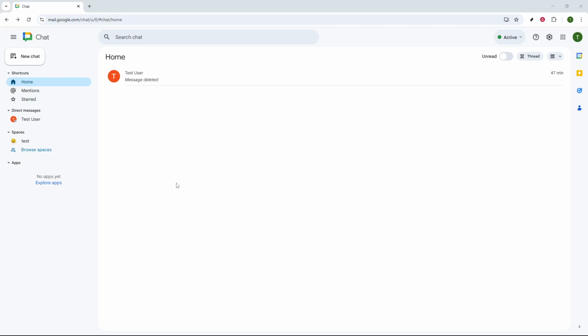Once you're in Google Chat, the next step is to locate the conversation with the person you wish to block or report. Simply find their chat in your list and click to open the conversation. This will bring up the chat window where you can see your message history with that person.